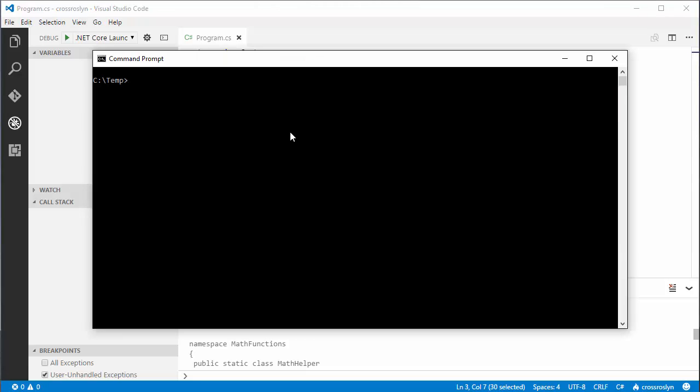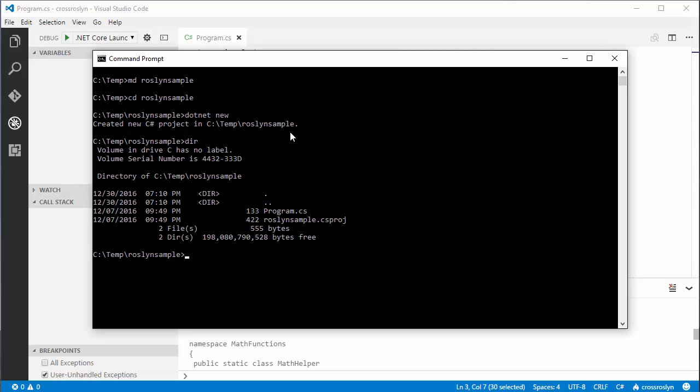So on Windows I have a command prompt here, and I'm inside a folder. I'm going to create a new subfolder that I called, for example, Roslyn sample. I enter this folder, and then I simply use the .NET command line interface to generate a new application by writing dotnet new. This simply generates a new C# console application based on .NET Core.